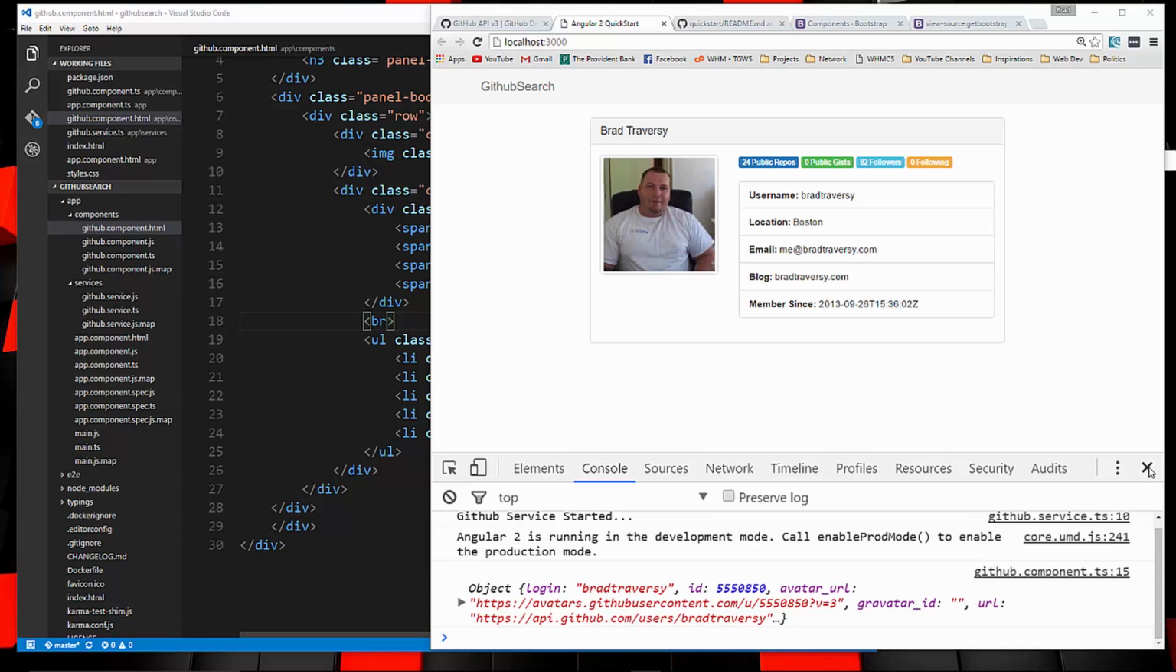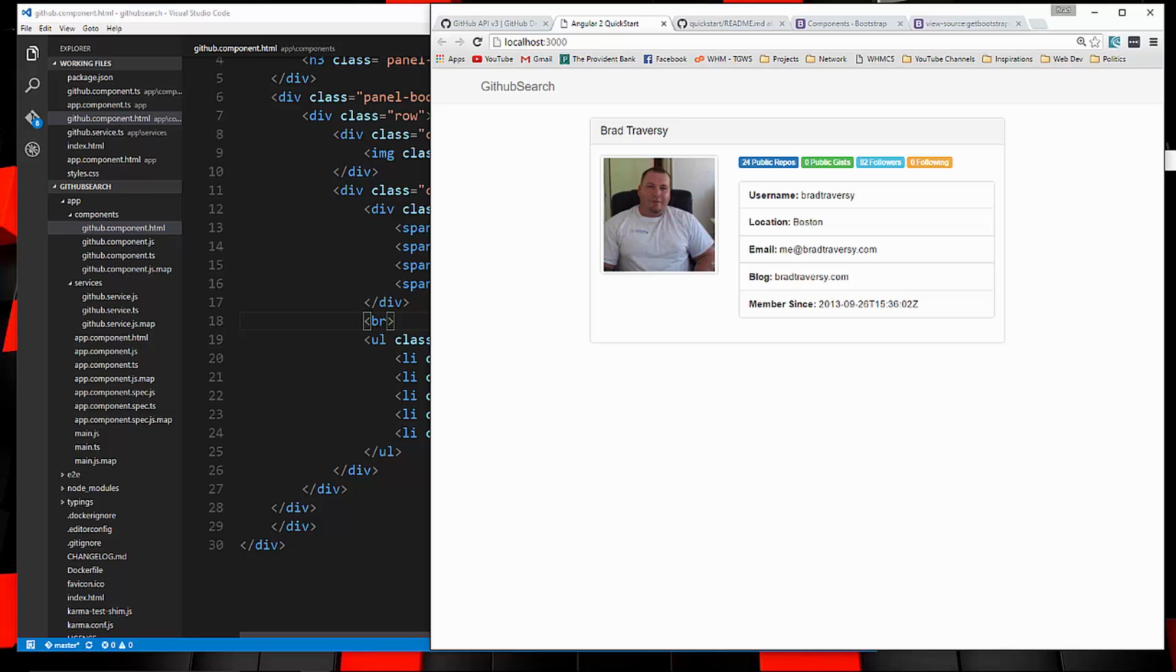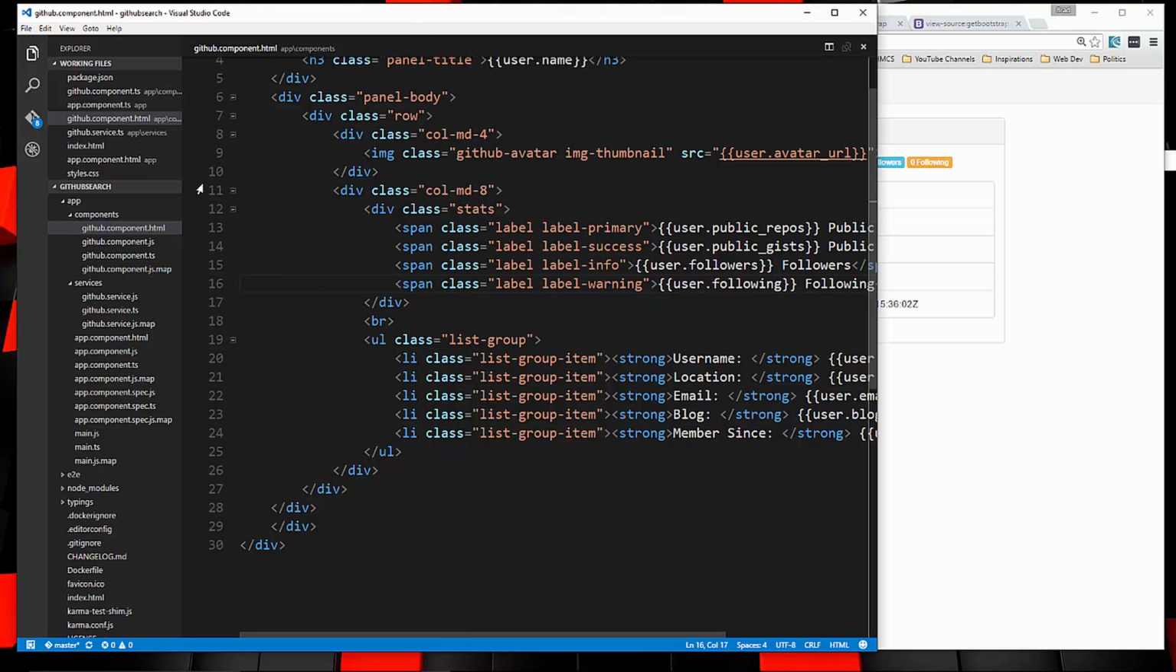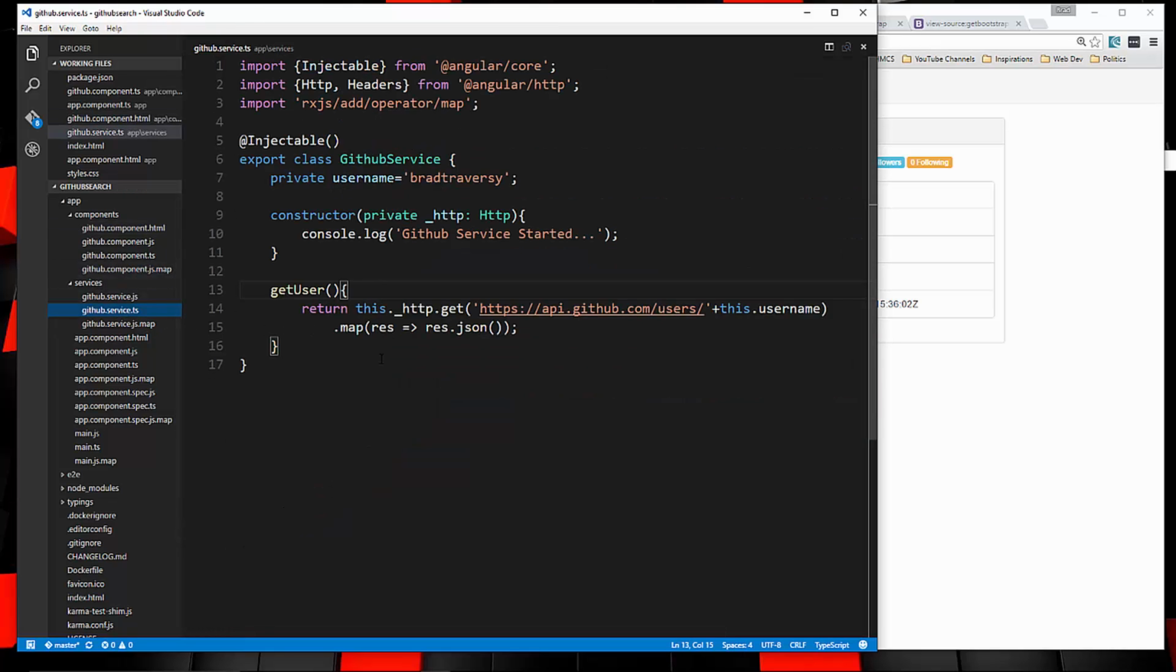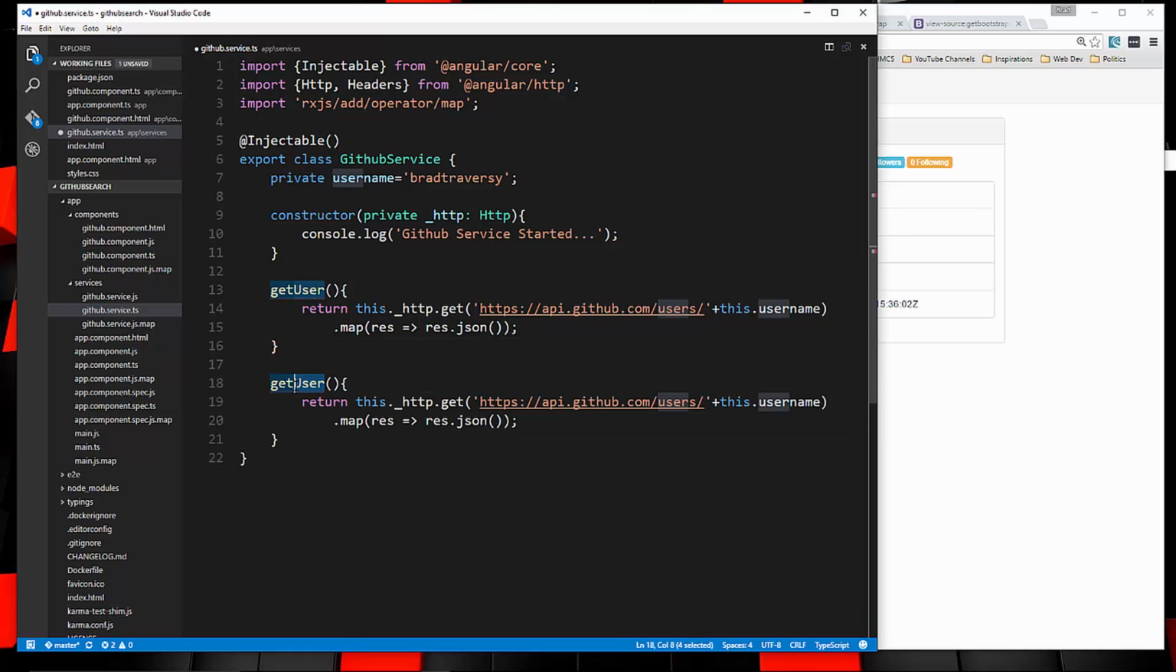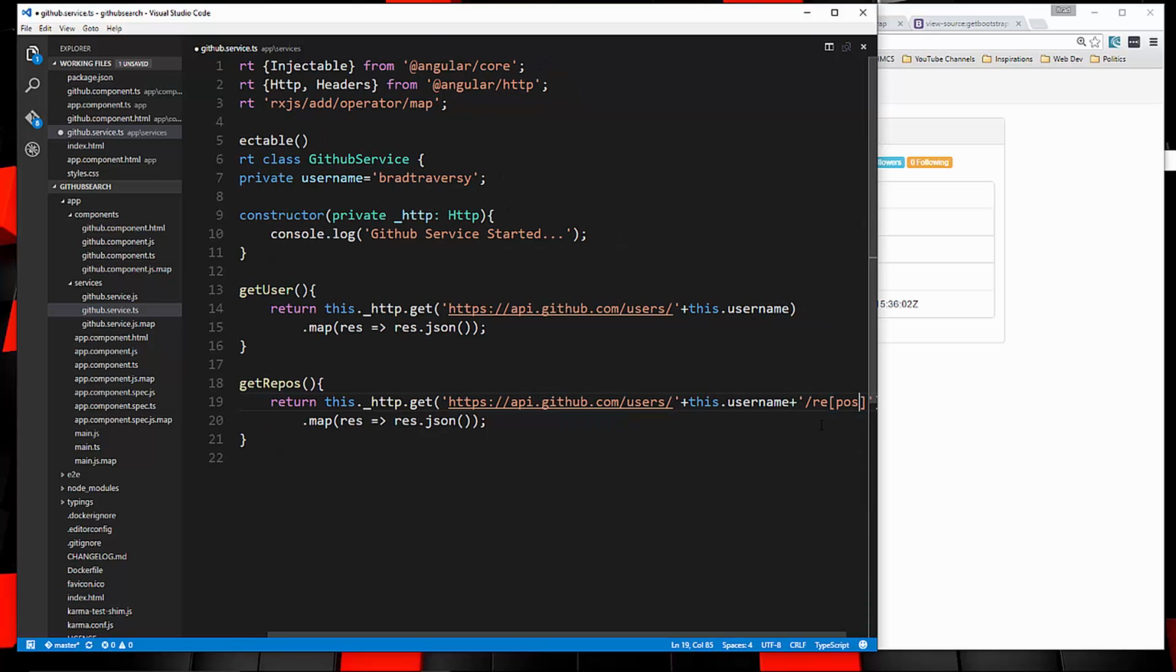Now underneath here I want to have a list of the user's repositories. So we're going to need to make another call for that stuff. So let's go back to our service and let's copy the getUser and then change that to getRepos. And then what we want to do is just with this URL here, after the username, we want to just add on to it. We want to say /repos.